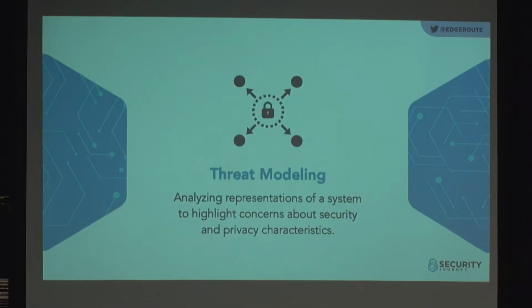I've started to use it naturally now because it is a good description of what we're trying to do with threat modeling. So when we say threat modeling, this is analyzing representations of a system to highlight concerns about security and privacy. Don't forget that privacy part. That's really important. Threat modeling has been primarily a security thing in the past, and we've got some ways to do it from a privacy perspective now as well, and we need to encourage a lot more of that.